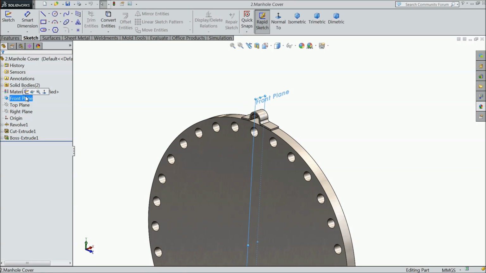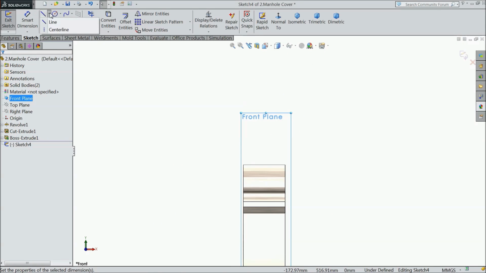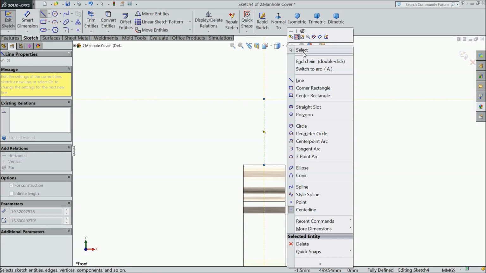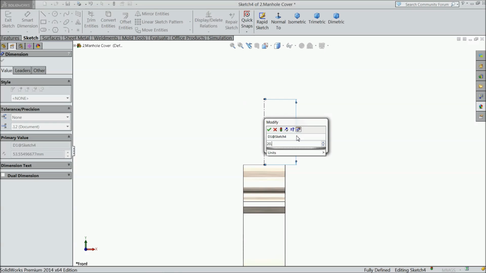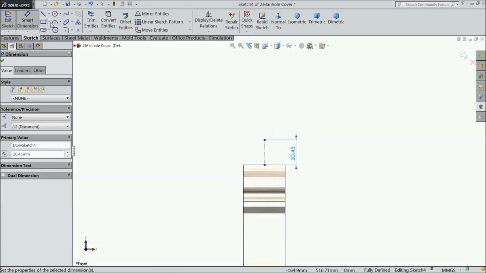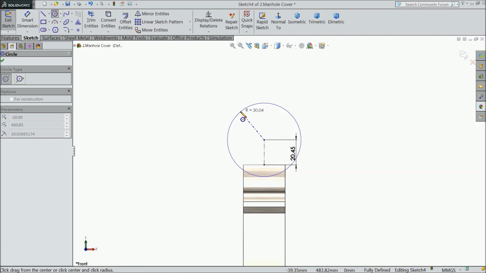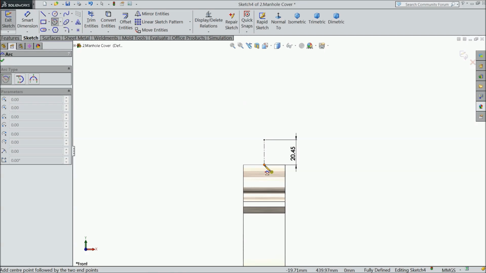So choose front plane, sketch, normal, draw a center line and keep the distance 20.45. Select circle and draw a big circle. Select center point arc. Select this point as a center and draw a circle up to here.